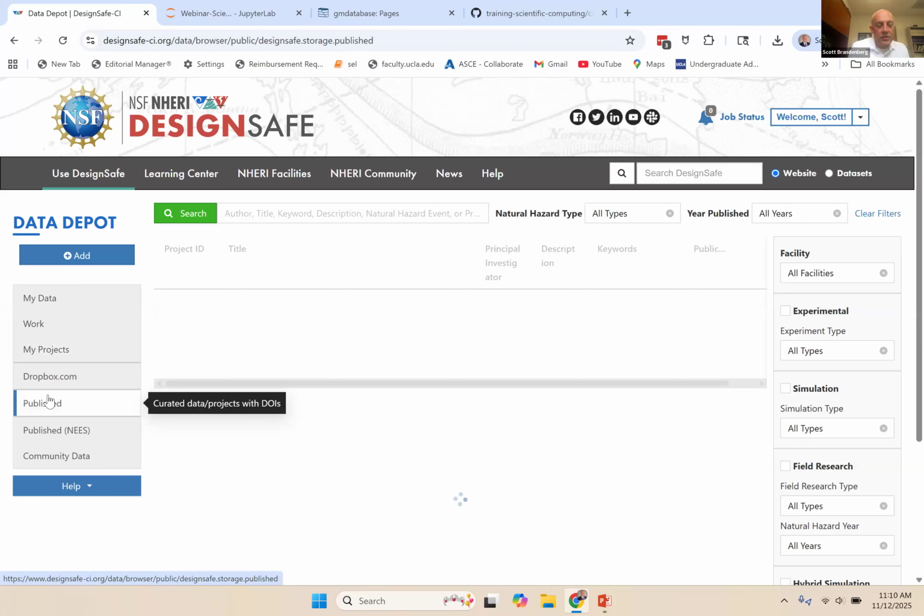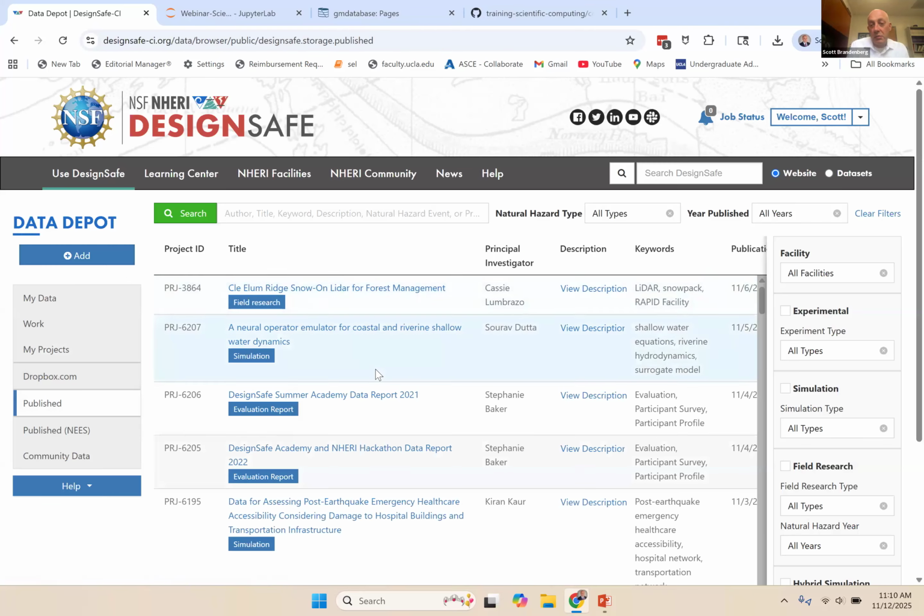Then if you go to published, here are the ones that have been published. So from the JupyterHub, you will have access to all of those folders: my data, your own projects. You can't access people's projects if they haven't published them, but you can access any project that you're a member of. And then you can access the published area, either just the published in DesignSafe or the published in NEES, which was the Network for Earthquake Engineering Simulation that came before DesignSafe.